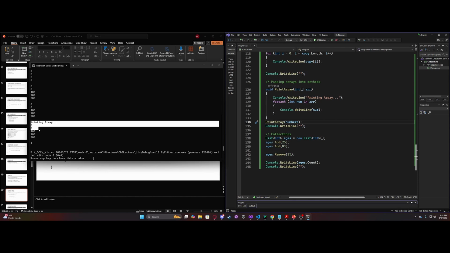And you can see what that looks like printed right here. I added this printing array line at the top of the PrintArray method just to show it differently than these first two that we have here. So you can see that we're printing the array, and then we list all the different values in the array.